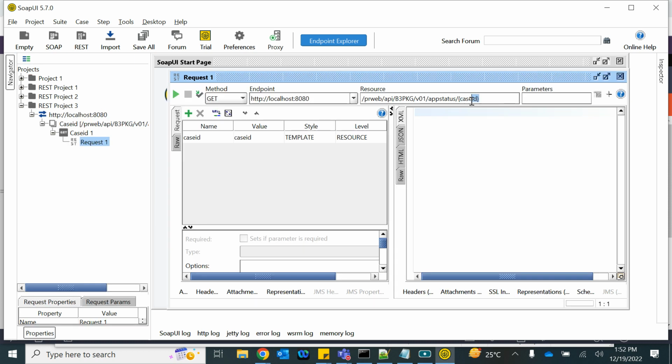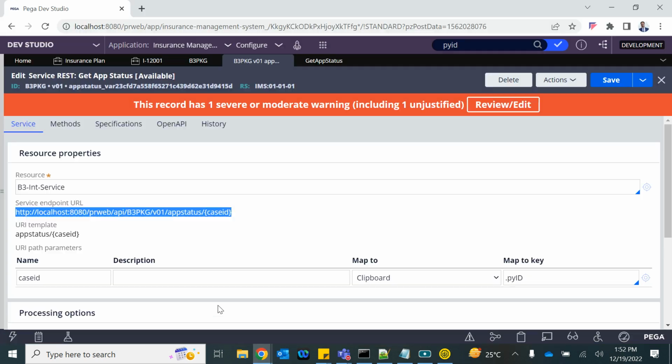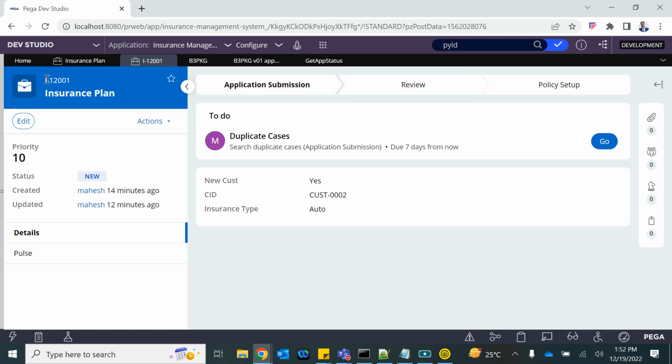Alright, so I will have to just change the case ID, and let me provide this case ID. So it will return me the status new and customer detail of customer 2.